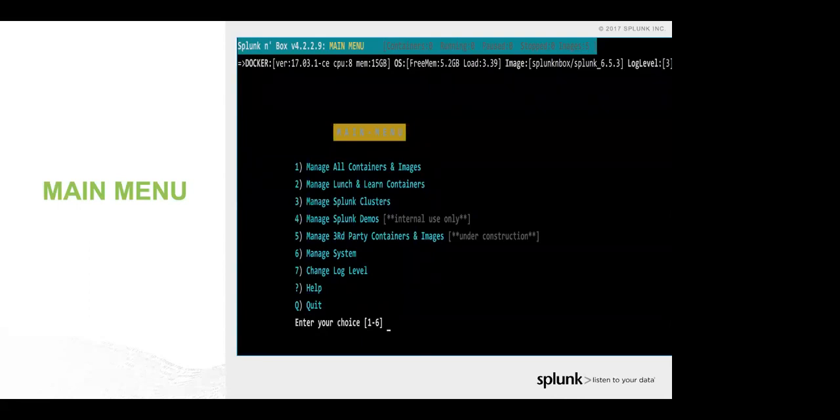Number 3 is the most popular item, which is creating the clusters. We'll show you the details on that in a second. Demos is, again, for internal use. And then the third party, which is option 5. I think I'm going to take this off because I have the other external container that I was referring to earlier. And then a bunch of other things, like managing the system.